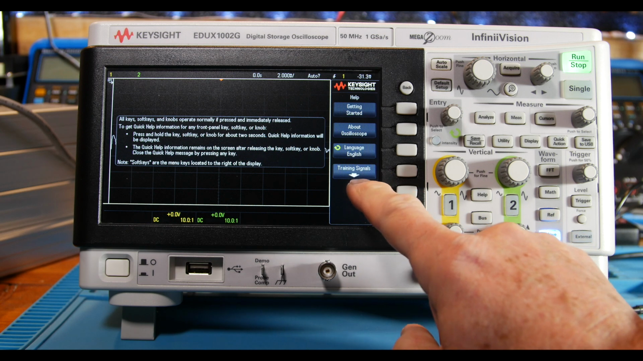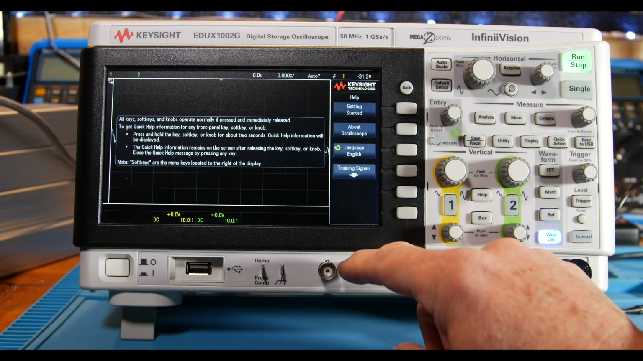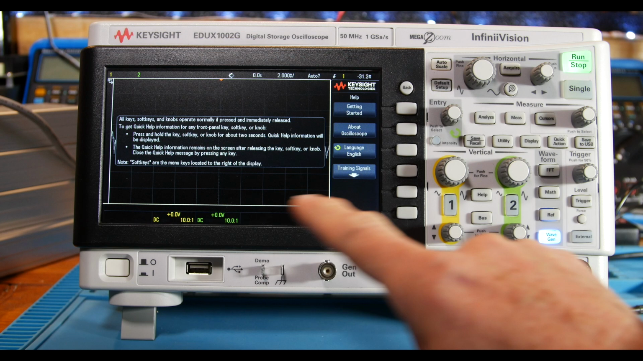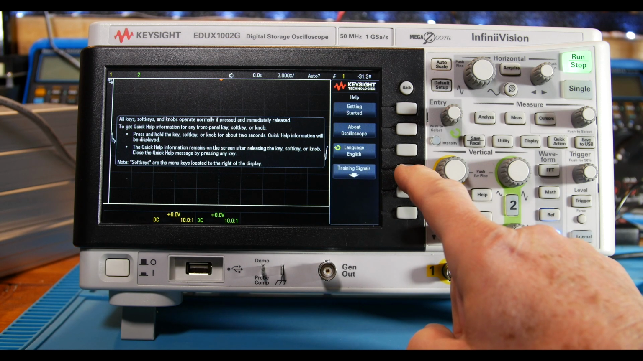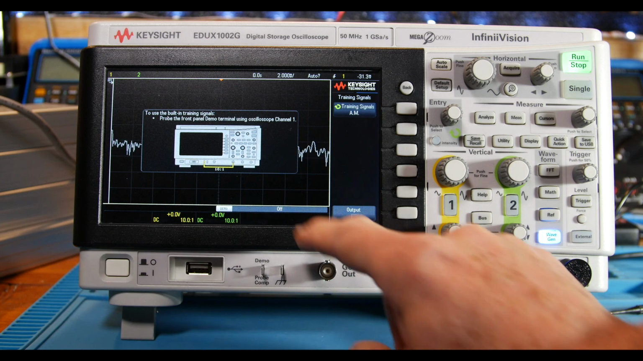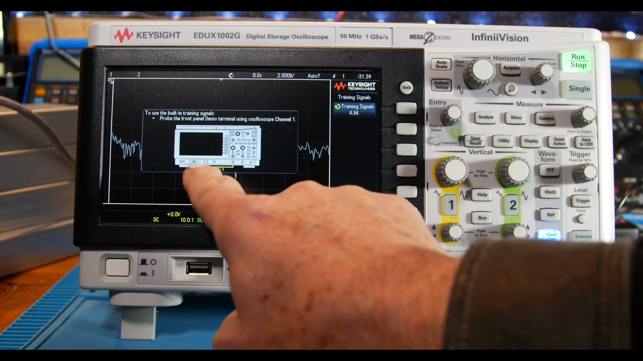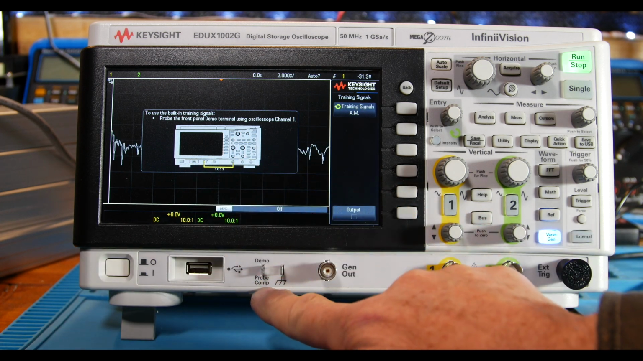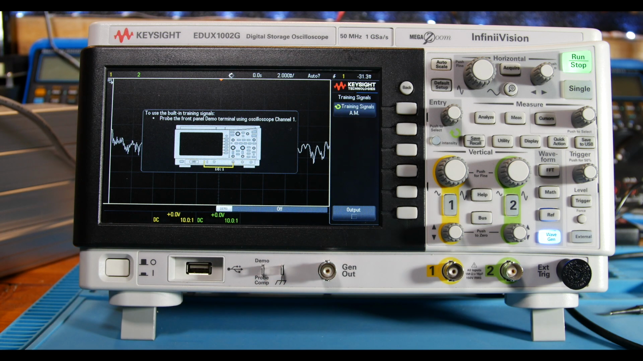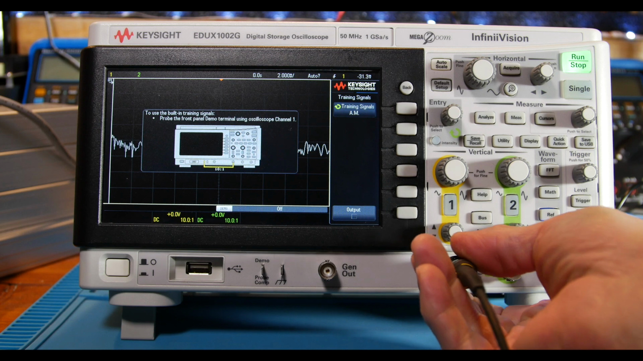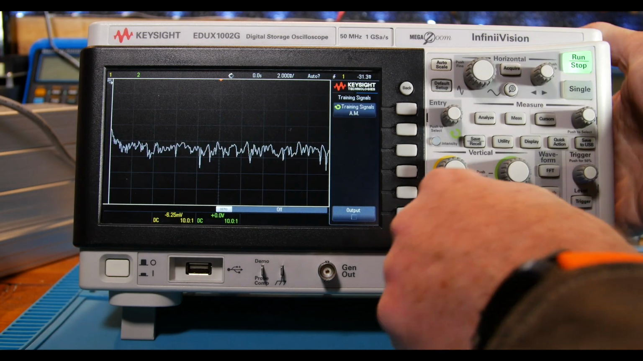This help button goes through some menus if you want to, but it also has this training signal, and that's what I wanted to show on this scope, the EDU. That's what makes this scope special. So you can hit training signals, and then it says to hook up your scope to this. See, it's called probe comp, but it's also called demo. So that's the magic on this scope, for educational purposes.